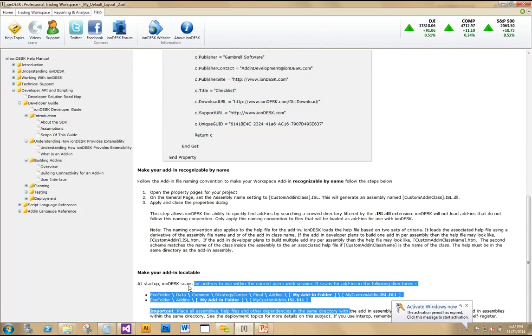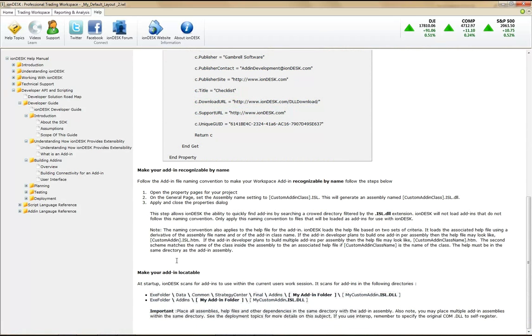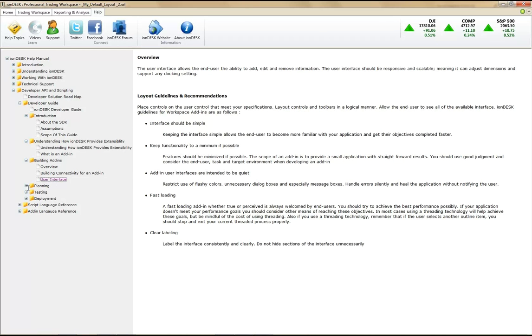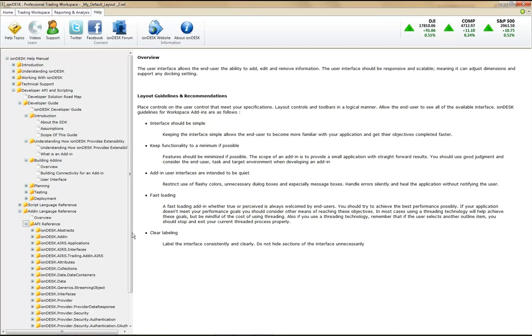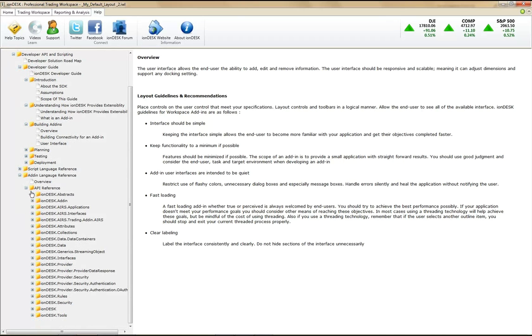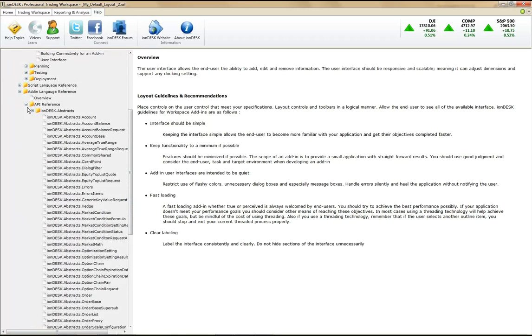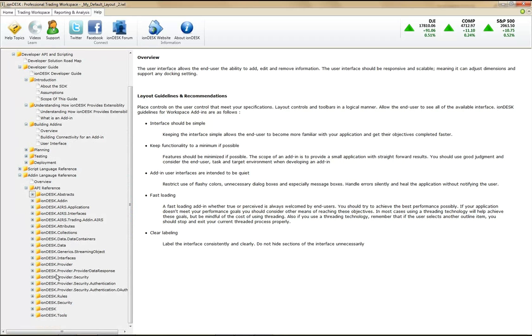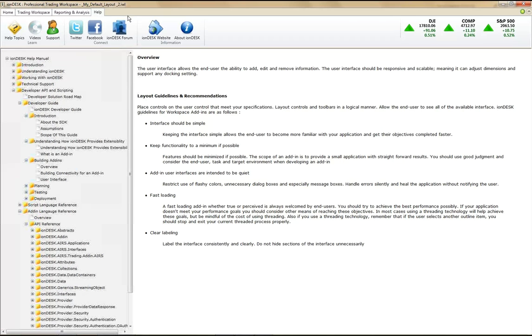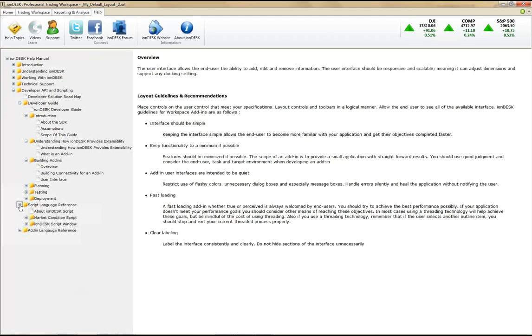Where to put the add-in there, the user, how to provide. Everything's here, and then you got the full API help here, which gets into the abstracts, and all of those things. So everything is there for you to take advantage of. Okay, and the script, you had mentioned something about the script language. What's that used, and how is that used?